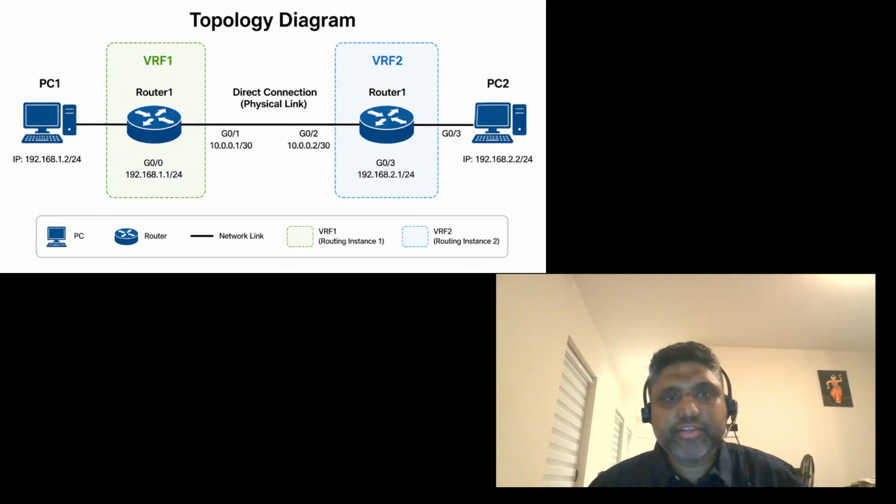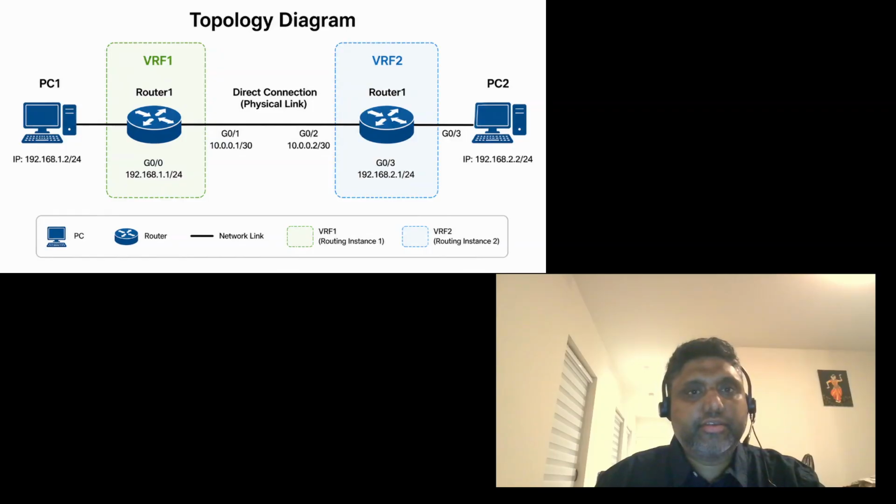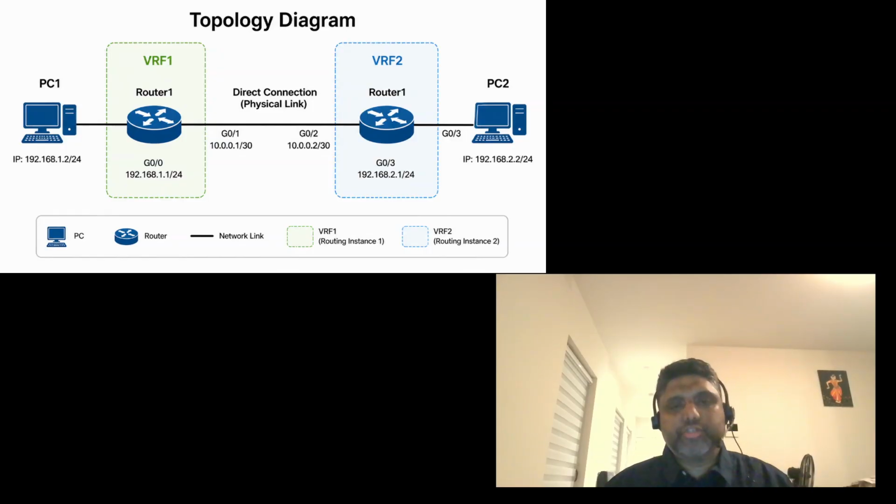So we have two VRFs, but the VRF is local to the router itself, right? PC1 will never understand that there is a VRF in router 1. Here you see there is a direct physical connection between G0/1 and G0/2 on router 1 itself. Both have the same IP address, but they belong to two different VRFs. G0/1 belongs to VRF 1 and G0/2 belongs to VRF2, right? So that's why overlapping IP addresses are possible.